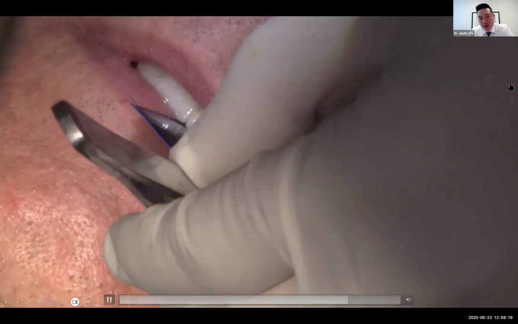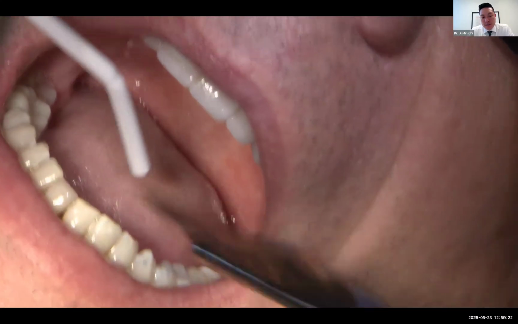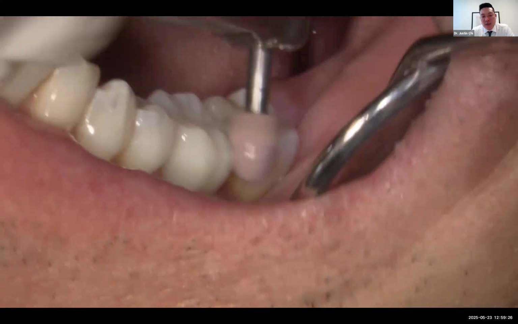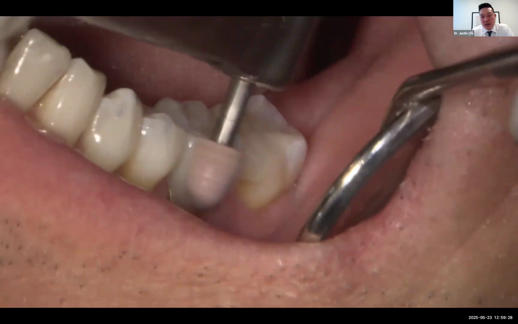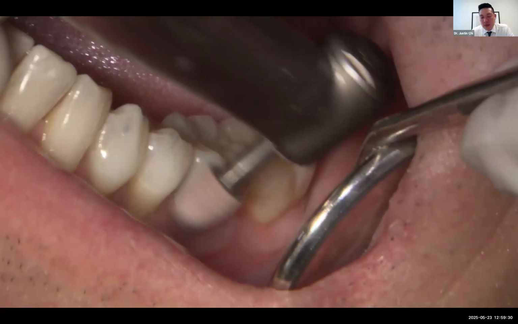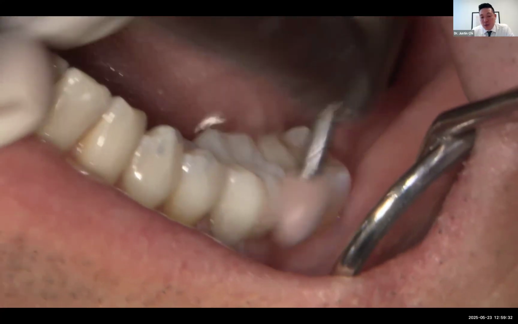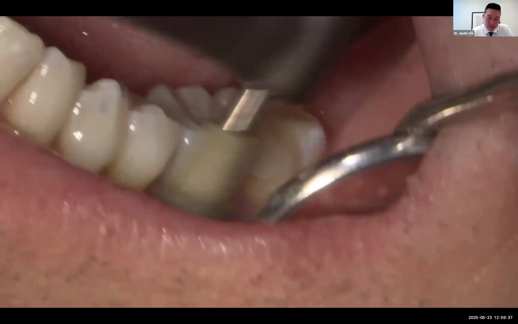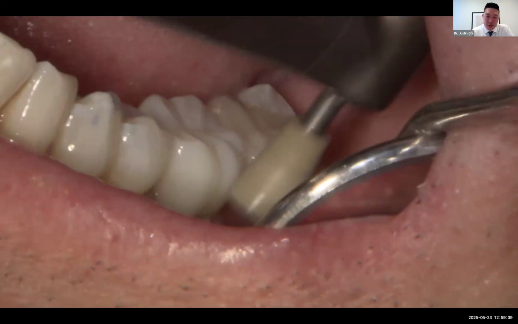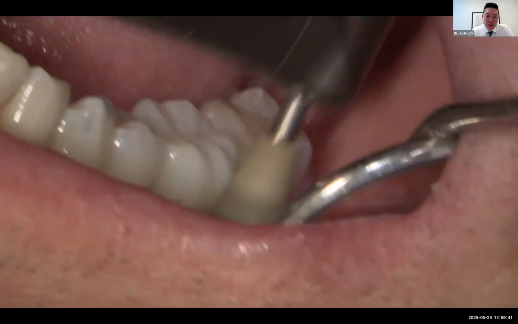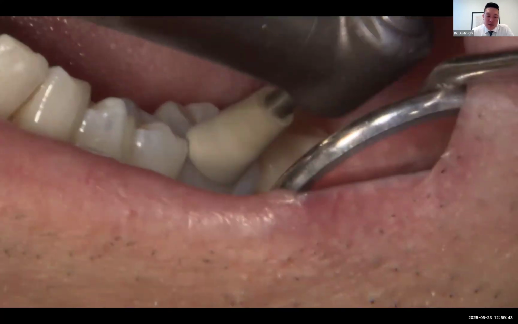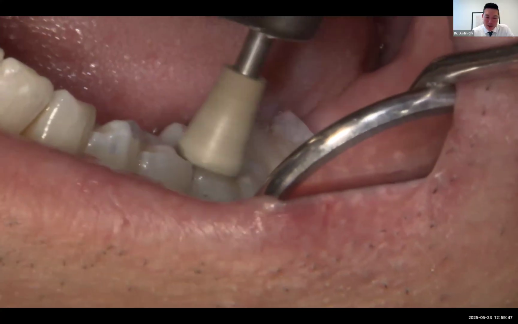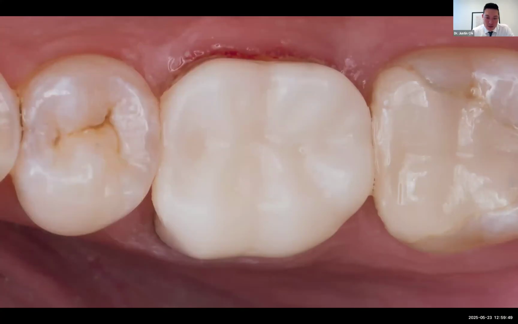So of course, checking our occlusion, minimizing, reducing any heavy spots. Here I'm using a composite polisher from Venus, a Venus Supra composite polisher, just to remove any areas of roughness, especially if you made adjustments to the occlusion. This high polishing cup polisher is from the Bruxer polishing kit. So you can use that on there as well.